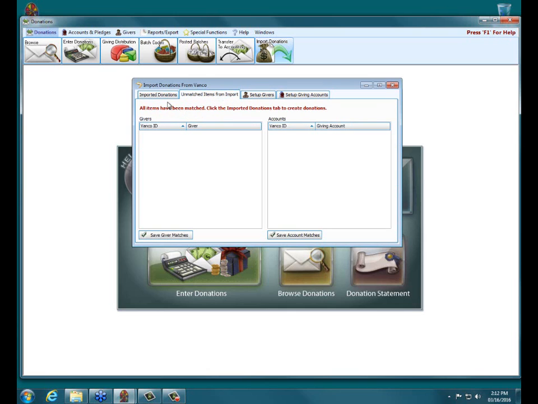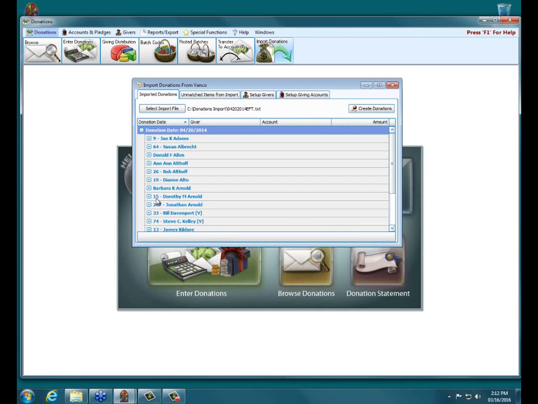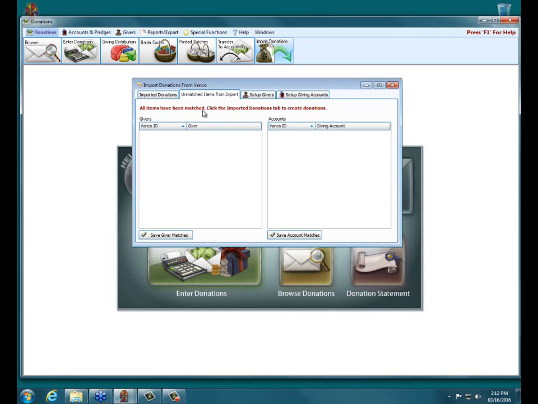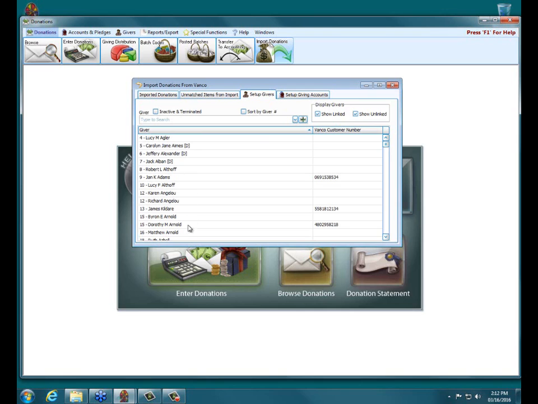Also on here, because we've already pointed our program at that particular file, it'll give you the message now that all items have been matched. When you first start using this feature with a particular company, you can start by coming to the Setup Givers tab here. This screen is going to show you a list of everybody in your database under the Giver column on the left, and their Vanco customer number is listed down the right side.